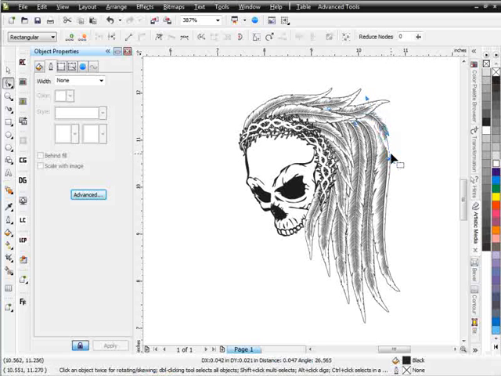You can see that destroyed our brush. We got it back there. And I might want to bring this down just a little bit shape-wise. Control Z, accidentally deleted that node. I just want to move that right over there.